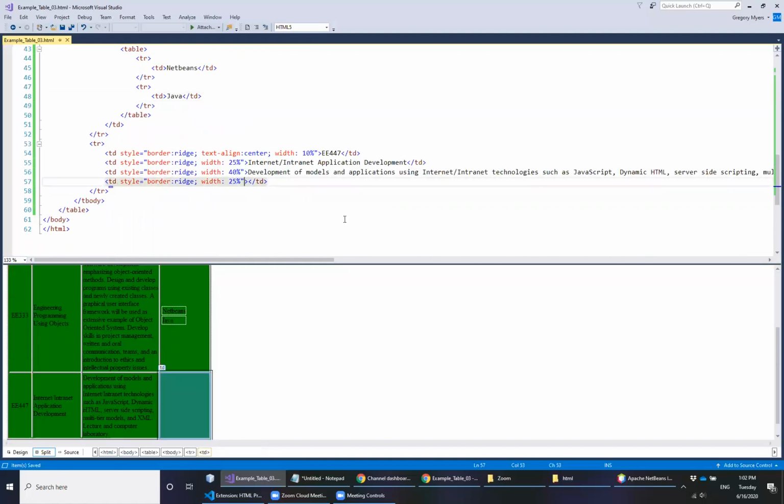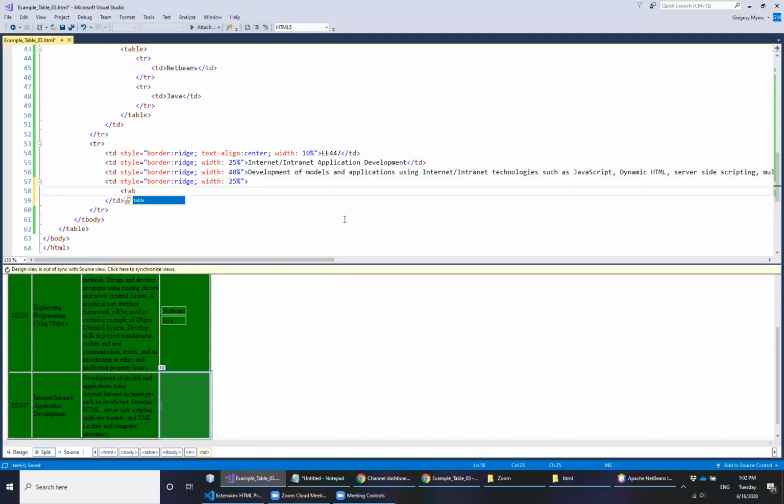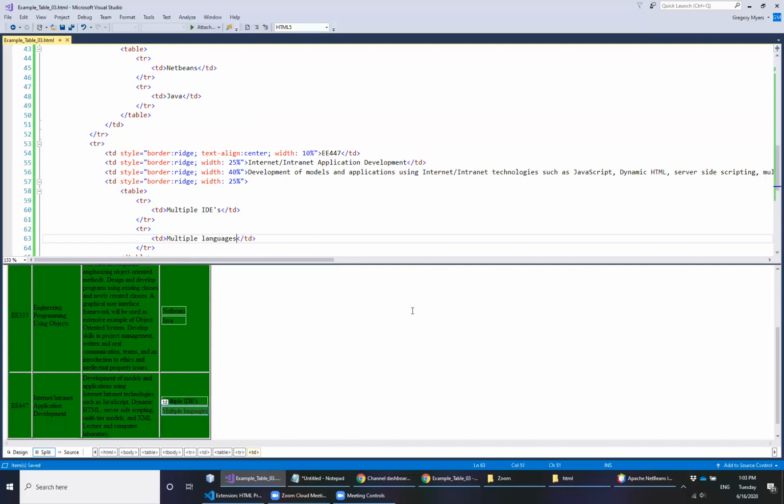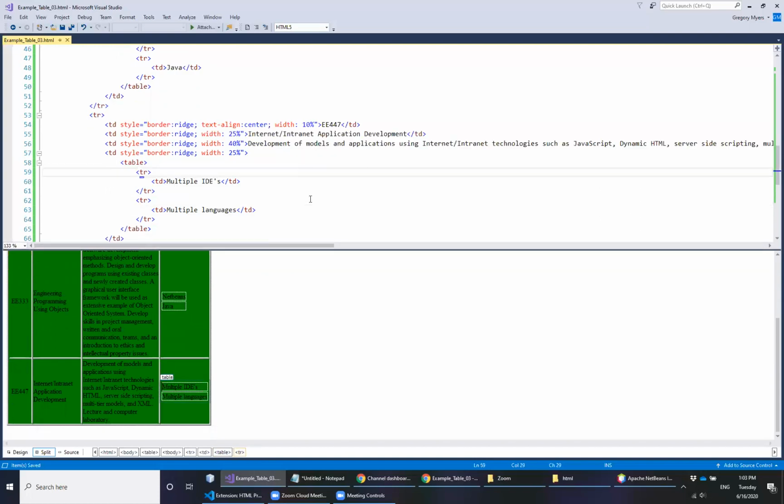And then for our EE447 class, we'll also want to insert a table into the fourth column, specifying the row in a single column. And here, we're just going to put in multiple IDEs because I've given you your choice. And then we're just going to simplify this a little bit because I believe at this point, you've gotten what I'm trying to show you. And so we're just going to simply specify multiple languages. Now what you have is a table within a table. All right.